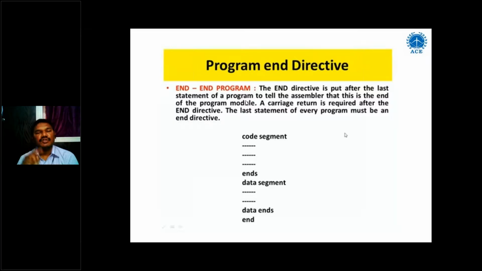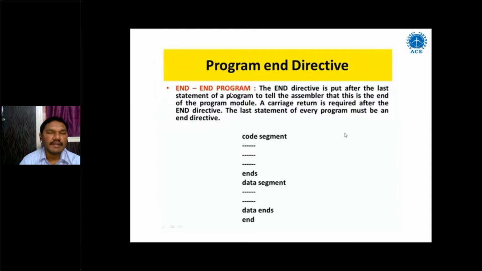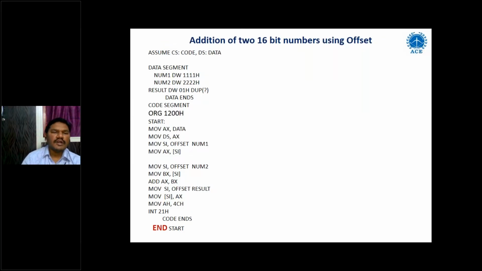In C language, we use a closing bracket. But here we can write easily, in understandable English letters, END to end the program. This is also called a program end directive. Right, you can see in this program END START.